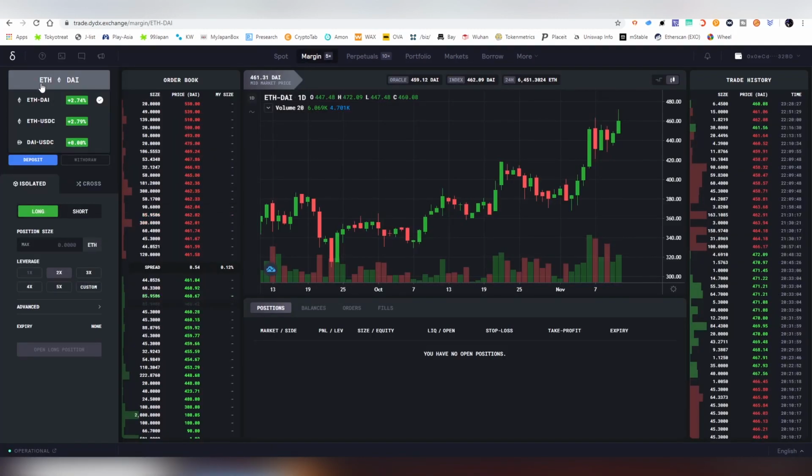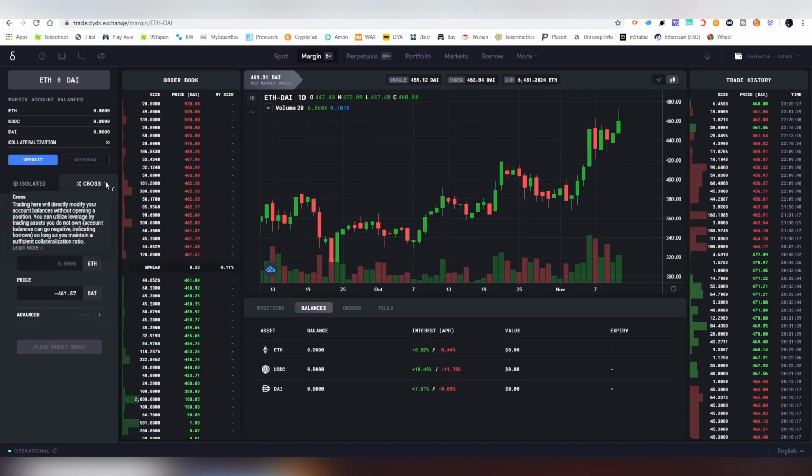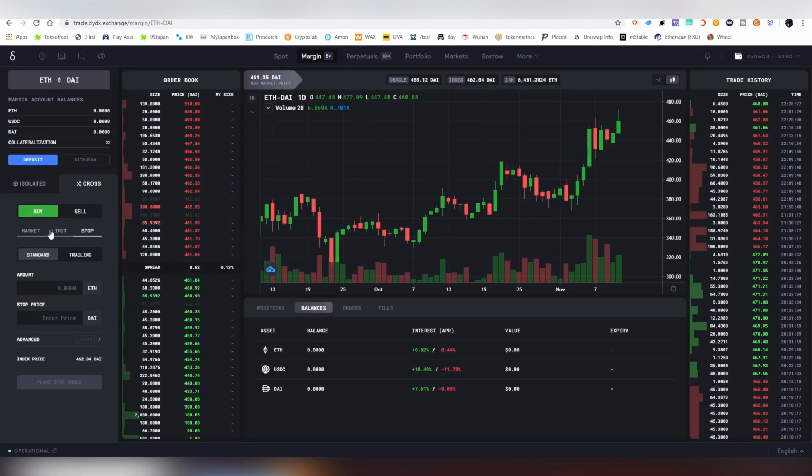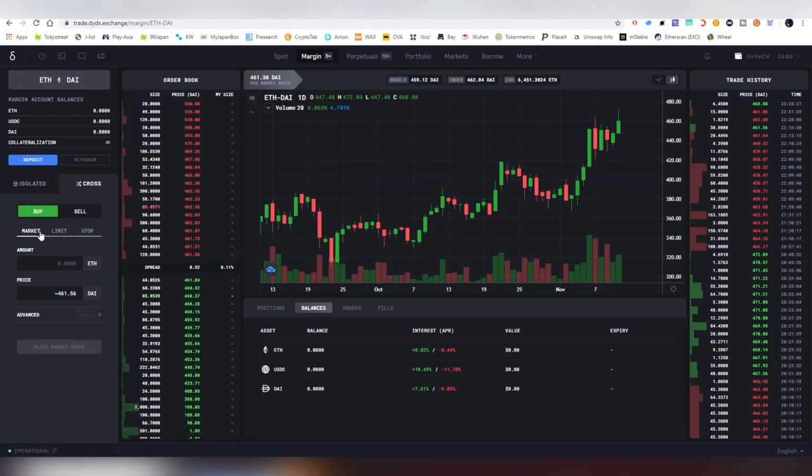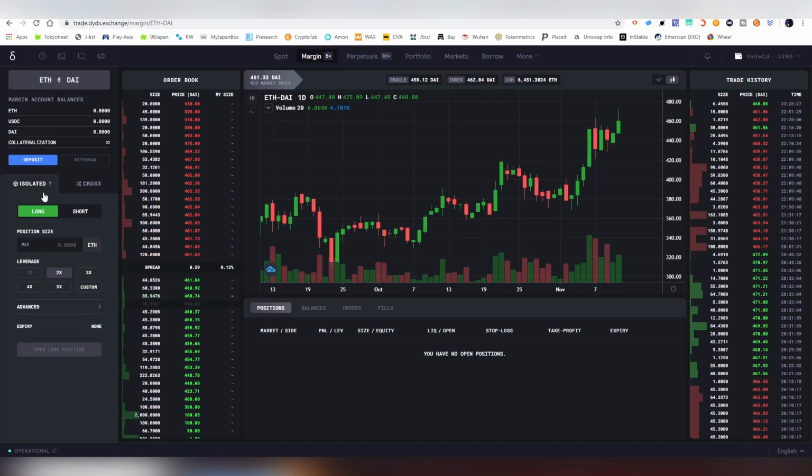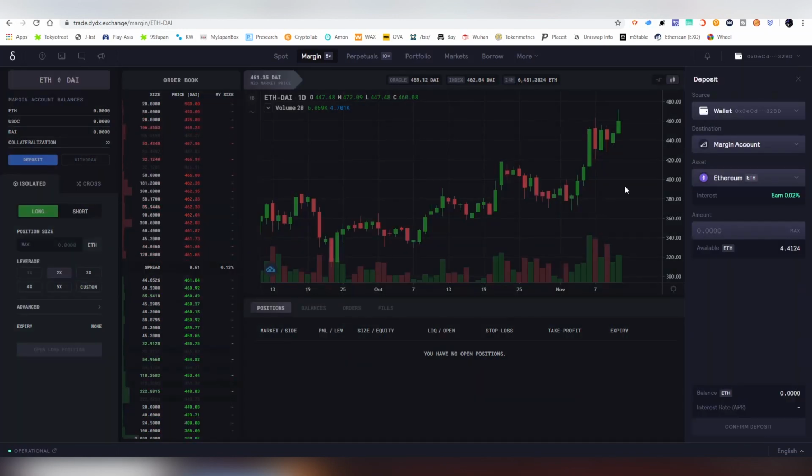So now, in case you want to actually do the margin, you can also do cross, and these are terms obviously market and limit and stop. These are the terms that I'm not going to be going into in this video because these are margin and perpetual terms, and if you're not familiar with them already, then definitely this is not something you want to do. But here we can actually deposit anything into the actual address and start earning interest.